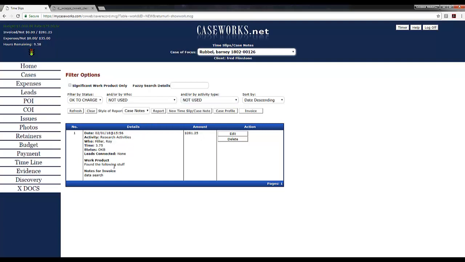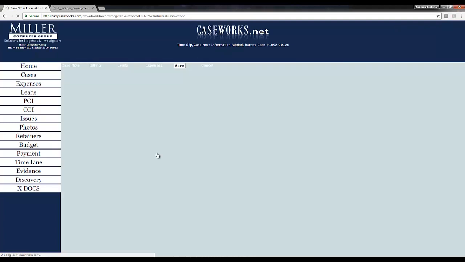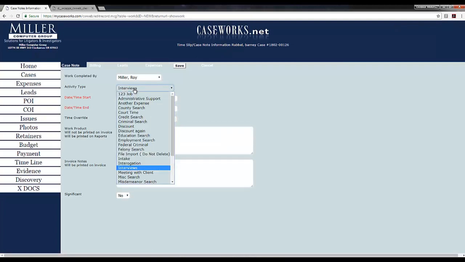So let's say that we actually go out and do the surveillance, and you come back to the office, or maybe you're online and you start the surveillance online with a timer here. So we're going to add a new time slip and a case note. And let's say we're going to do the actual surveillance. And I've got it plugged in right there.